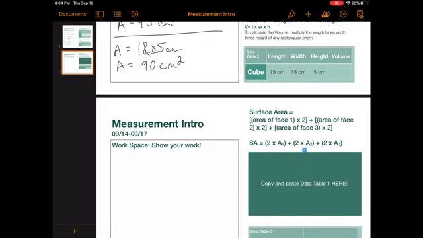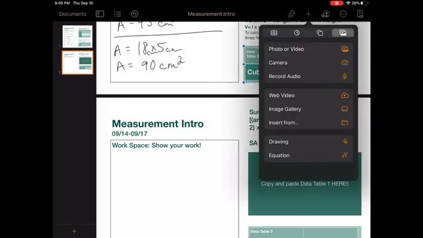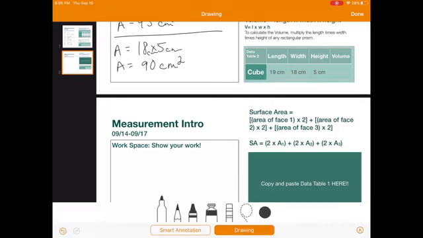To calculate the volume, you'll just multiply the length times the width times the height. You can watch as I draw to put a multiplication sign between the length, width, and height on the cube data table.